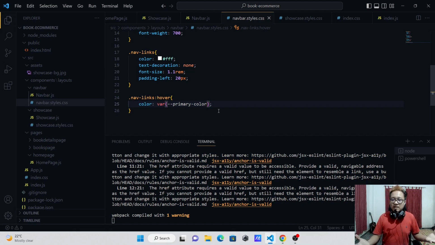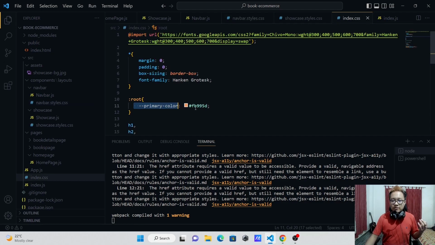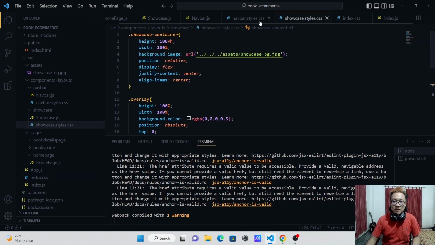Now you don't have to remember the hex code every time, and the beauty of it is if you want to change that color, you can change it from here, and on every element where this color has been applied, those elements' colors are also going to change. So that's one amazing thing about it.